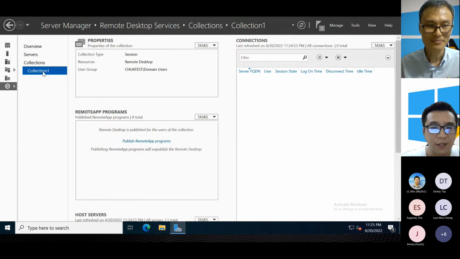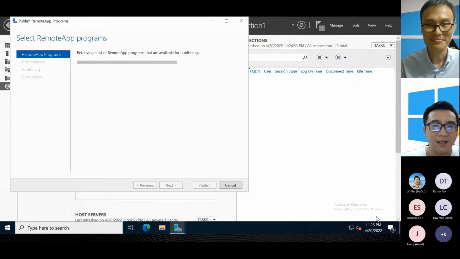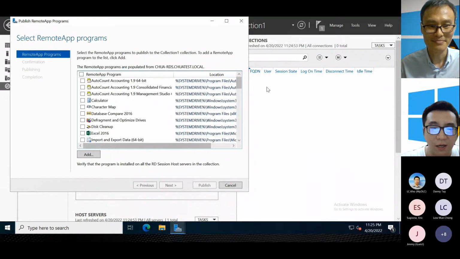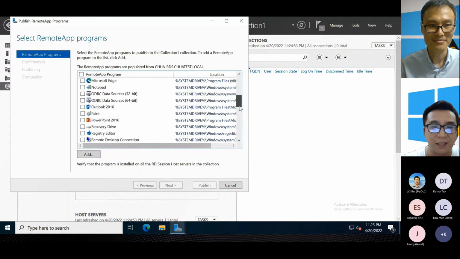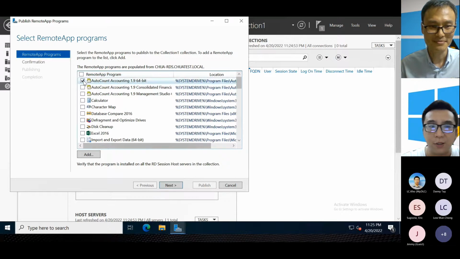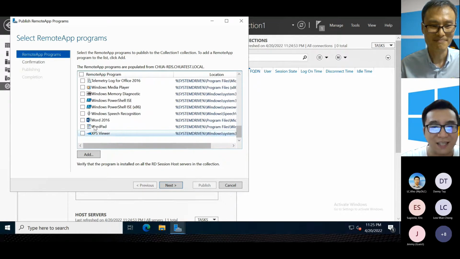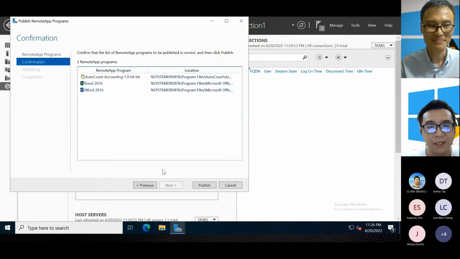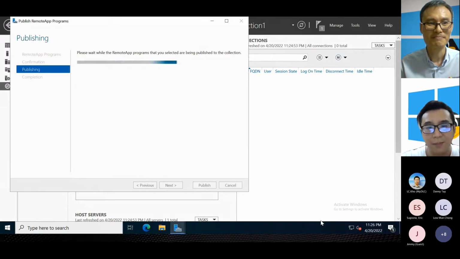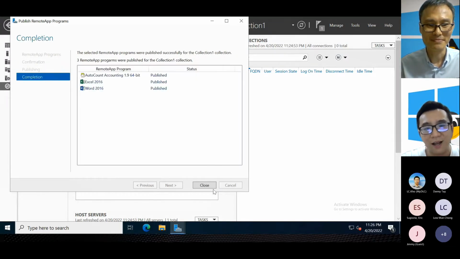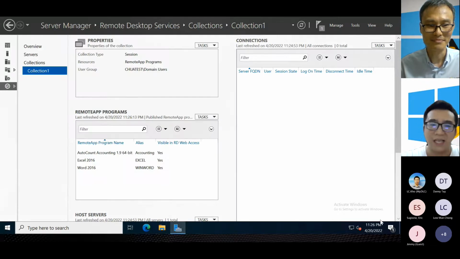Click this collection one and you will see the published remote apps. Simply click this link, then another window opens, and here it will list all the apps available inside this session host server. For example, I'm going to publish this software called AutoCount, one of Malaysia's famous accounting software. Sorry, I'm not doing advertisement, just take this as an example. I also published Microsoft Word and Excel. These are the apps which are going to be published. Simply click the publish button. Once done, click close. The setup is actually completed.